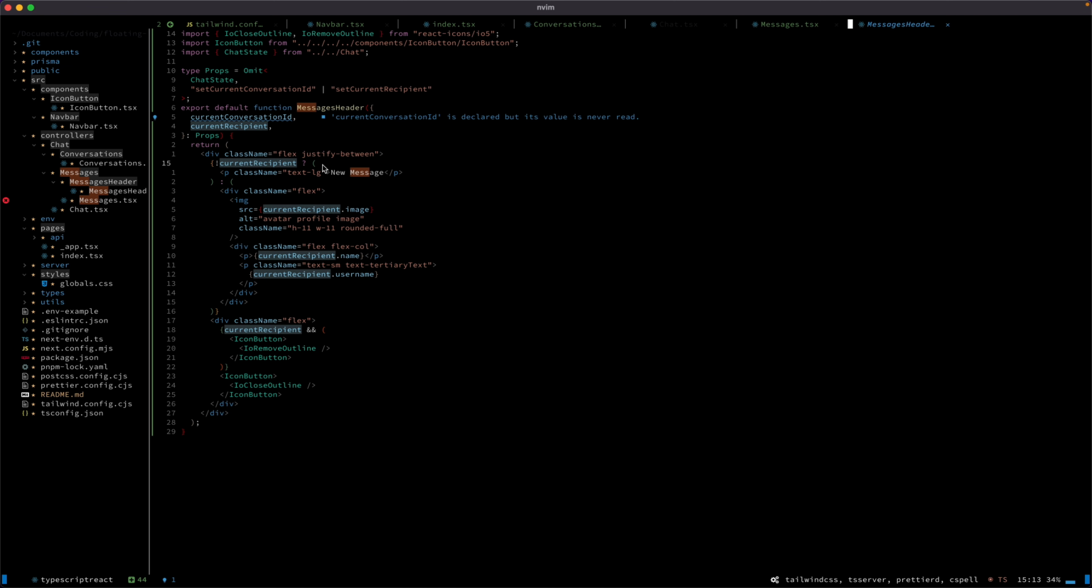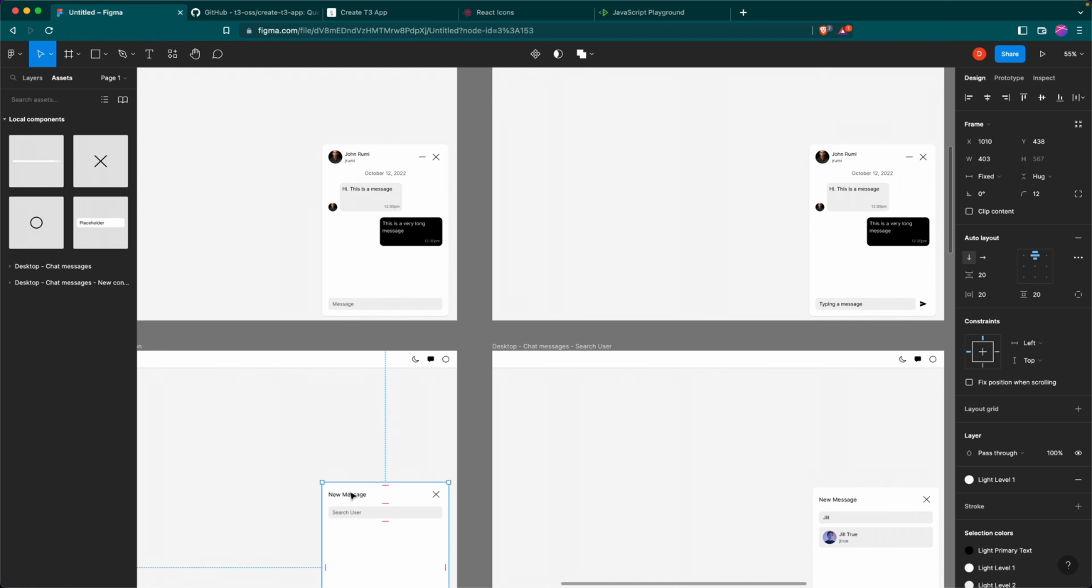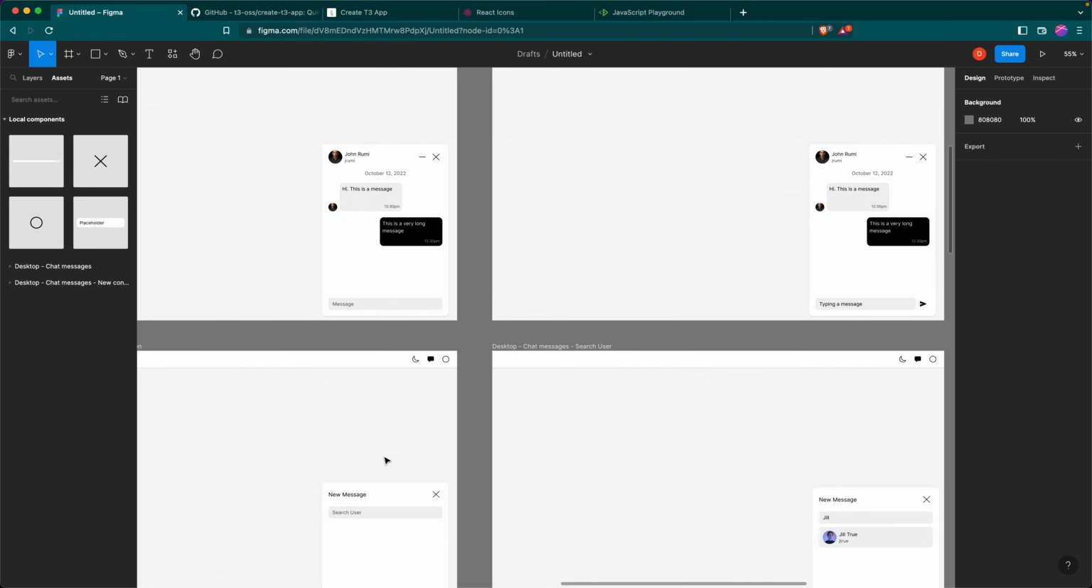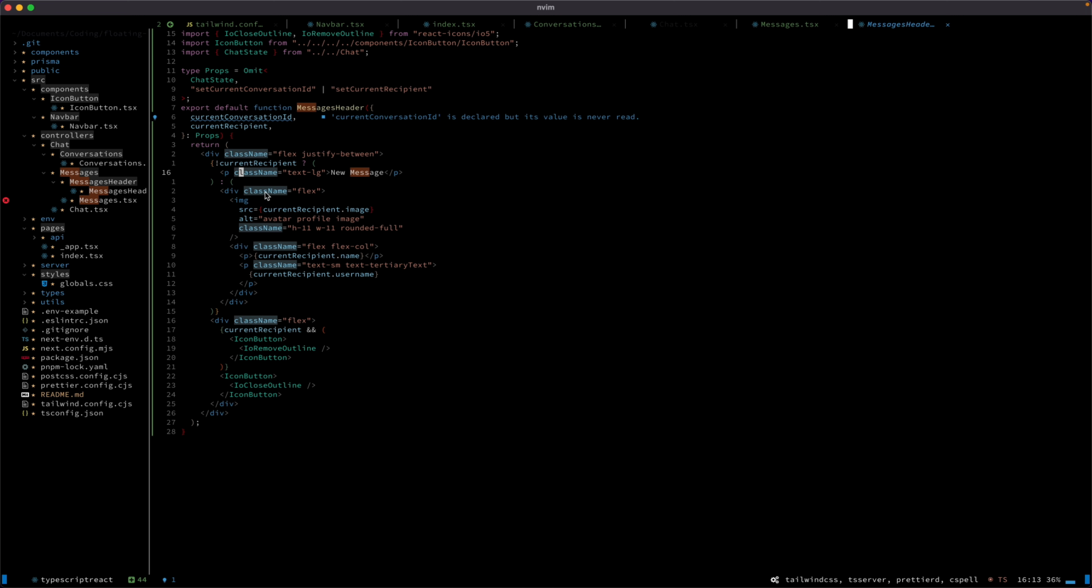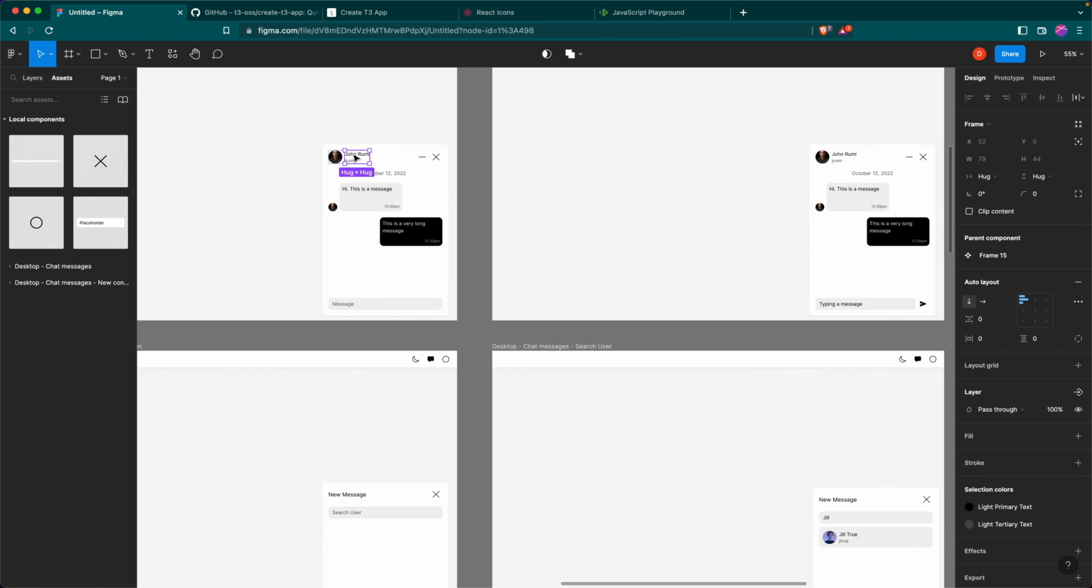And if we don't have a recipient, then we're just going to return a new message. So that's what we're seeing here. Either we don't have a recipient and we return new message, or we do have a recipient and we're going to return a flex that has an image inside, which is our avatar, and then it has our name and our username. So this is one group here, this is another group here, and these both are in flex. And so that's what we're showing here.